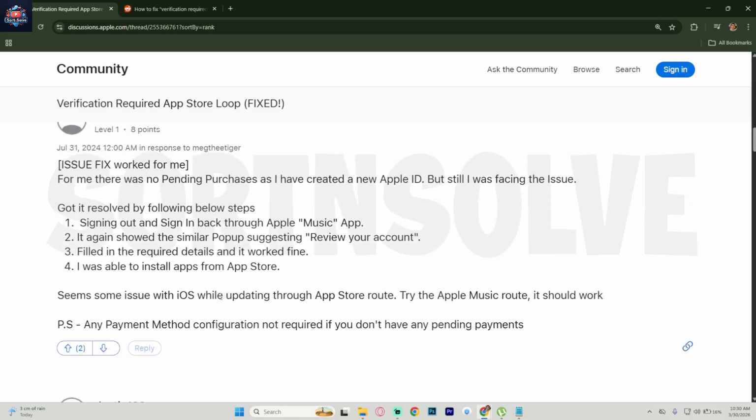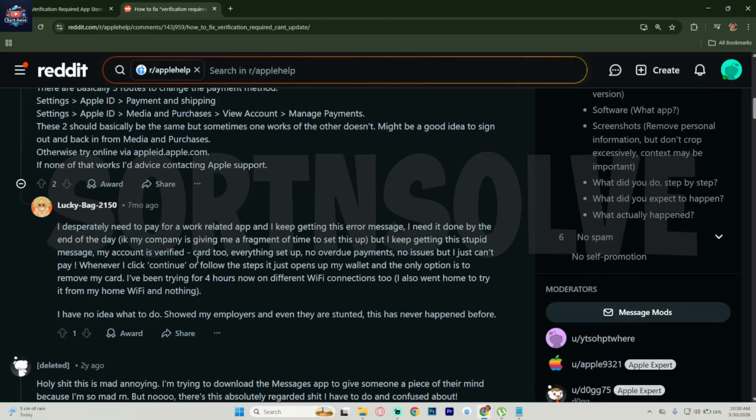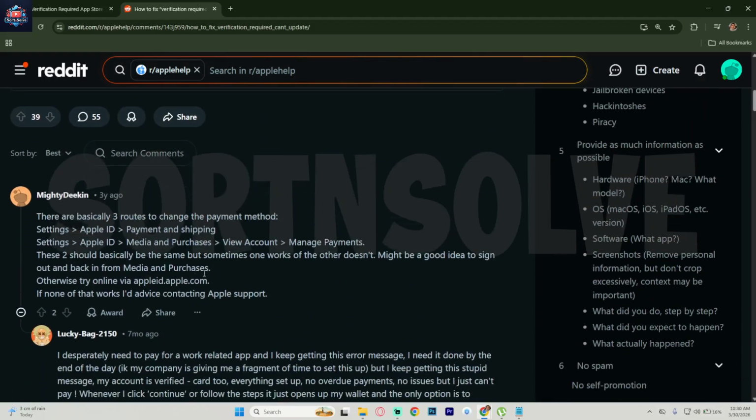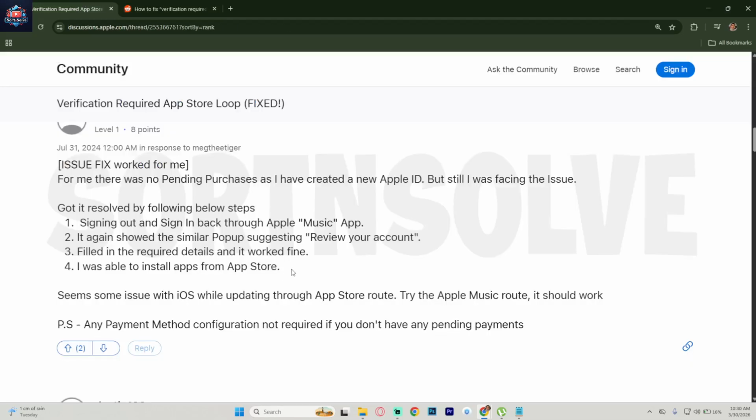Finally, sign out of your Apple ID and sign back in. Then restart your device. This usually refreshes the system and resolves the issue.